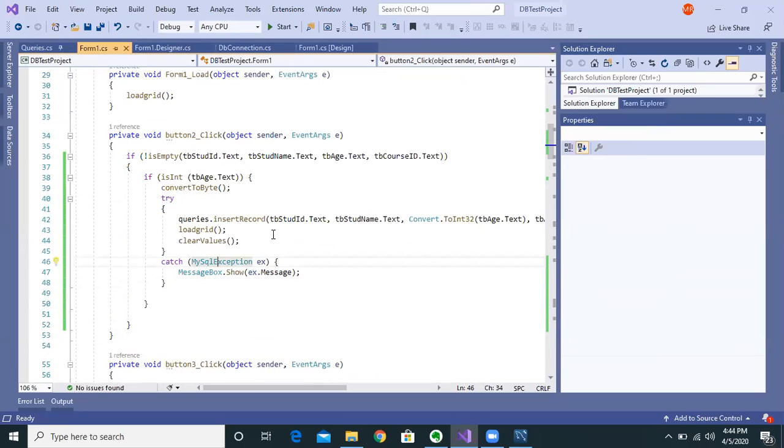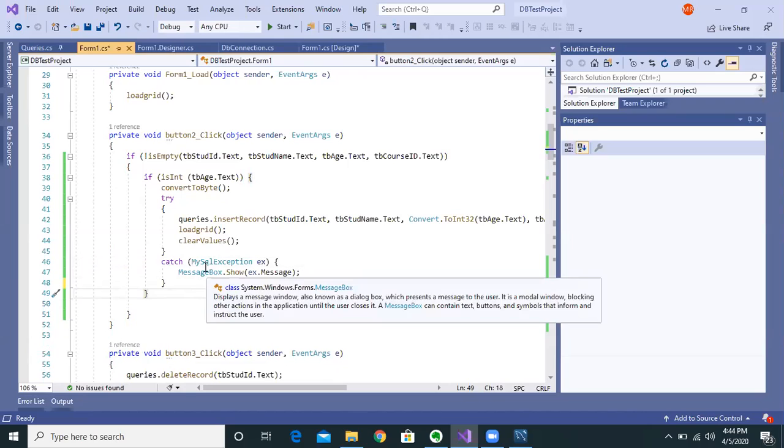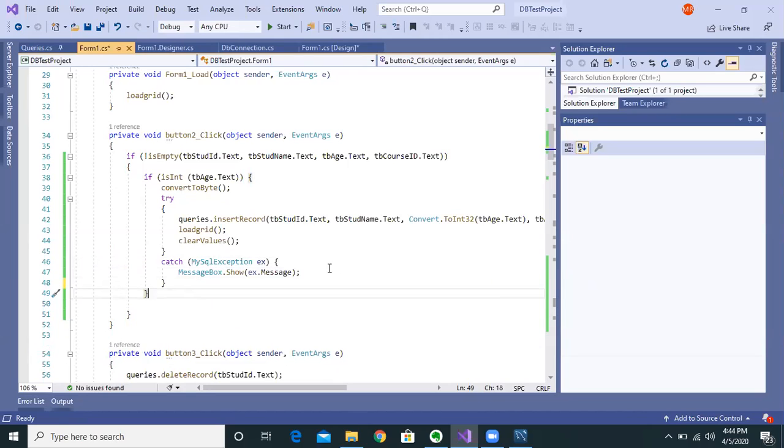For most of the database errors, if anything is encountered in our code, it will show the message. Rather, you can also have multiple catch blocks. As I told before, if you are encountering different issues, you can still use multiple catch blocks in order to catch multiple exceptions.